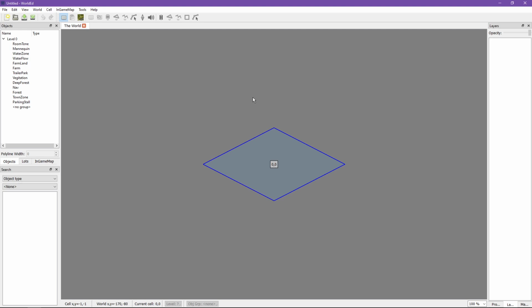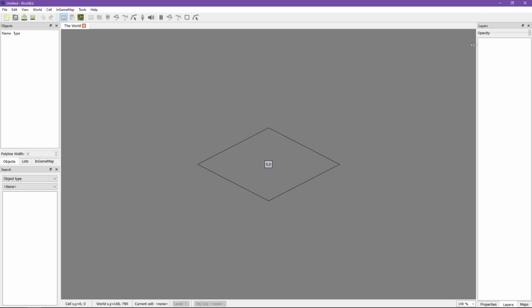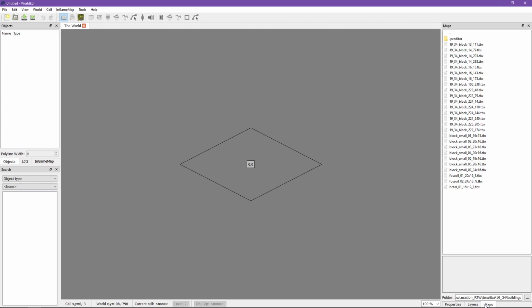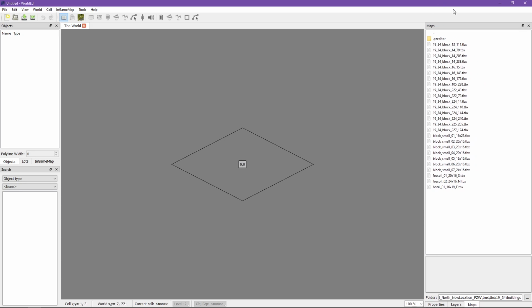So what are we going to do? What we're going to do is go over to the side here. You'll see that there are these tabs down here. We're going to go into the maps tab. This is basically a file structure that you can navigate. In essence, this is kind of like your file explorer.